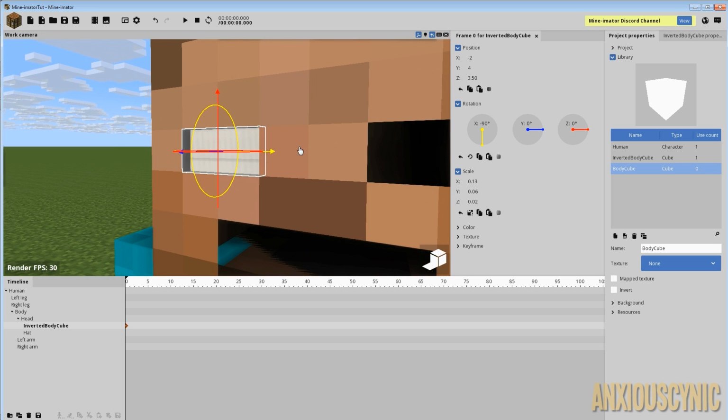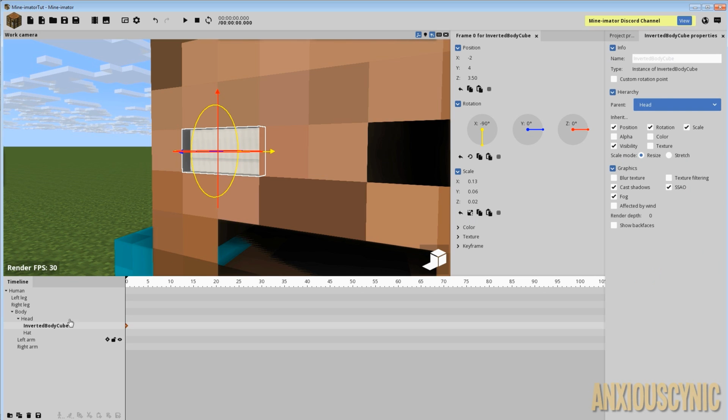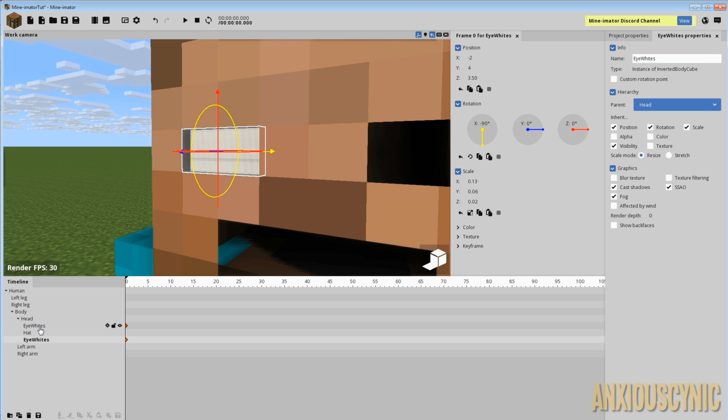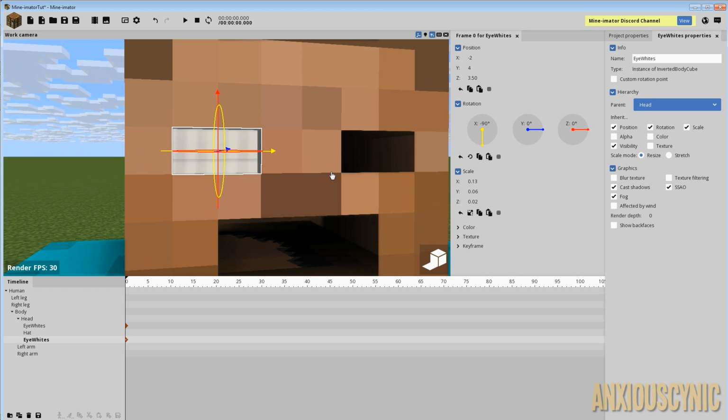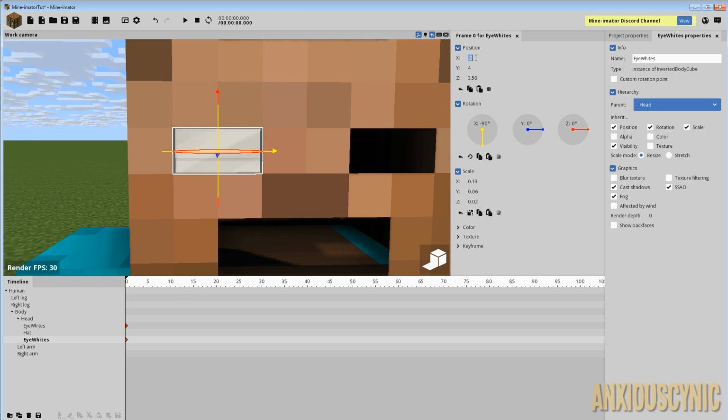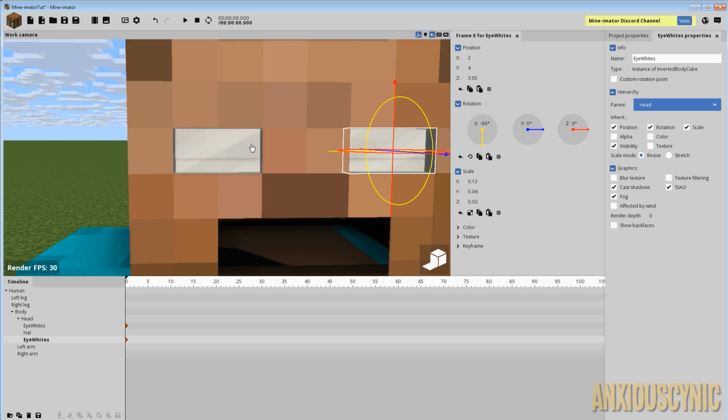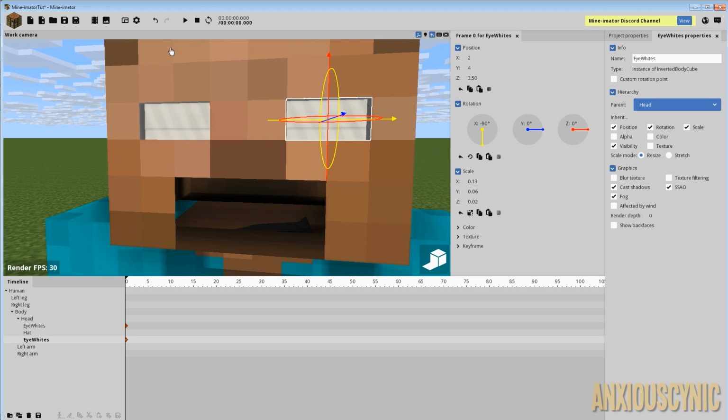We got the eye white, and what I want to do is actually rename the cube that we have here. There are two different ways you can name things. You can name it in your library, and then you can also name the specific instance of it in your timeline. So I'm going to name this one eye whites, and that way down here you'll see eye whites. And now I'm going to duplicate this. If you recall, the -2 on the X is what lined up on this eye. So we're going to go ahead and put this one at +2. And there we go. Now we have two sets of eye whites.